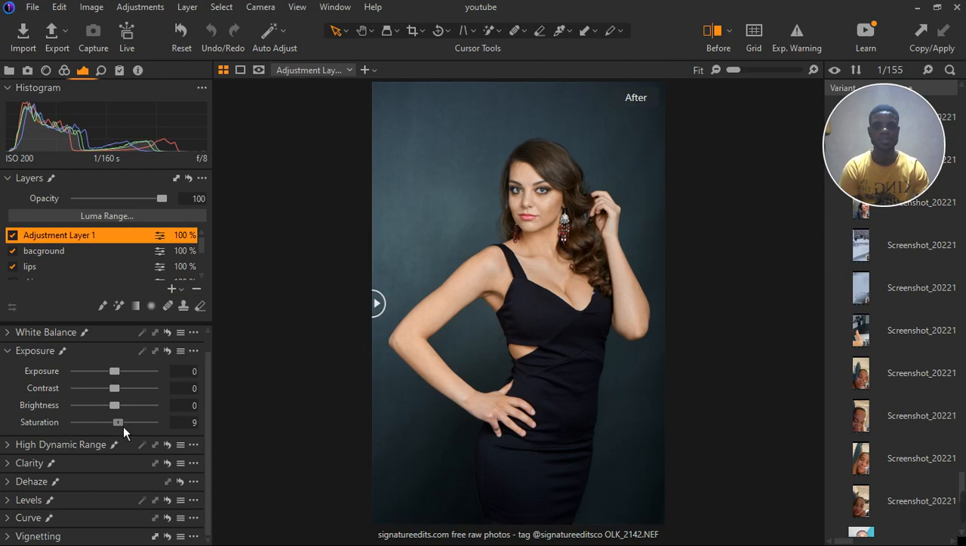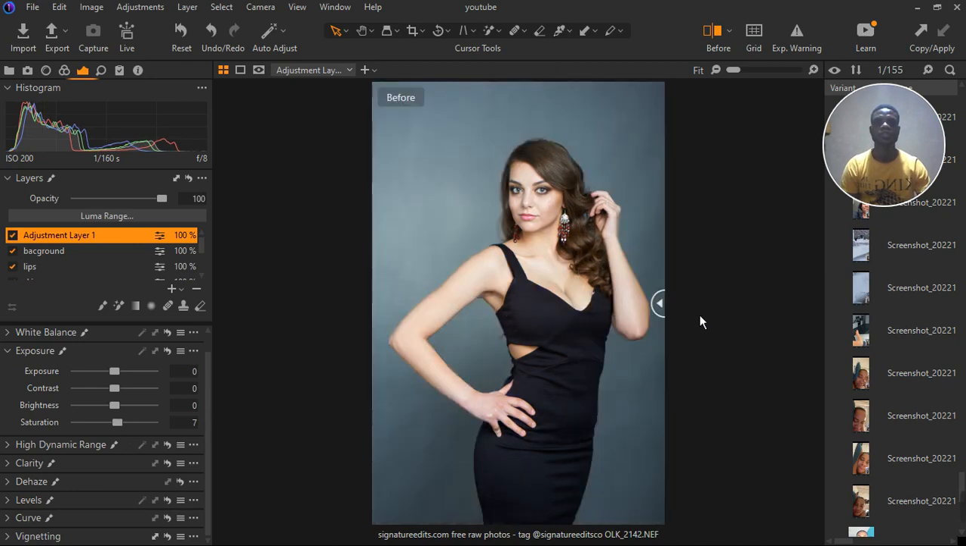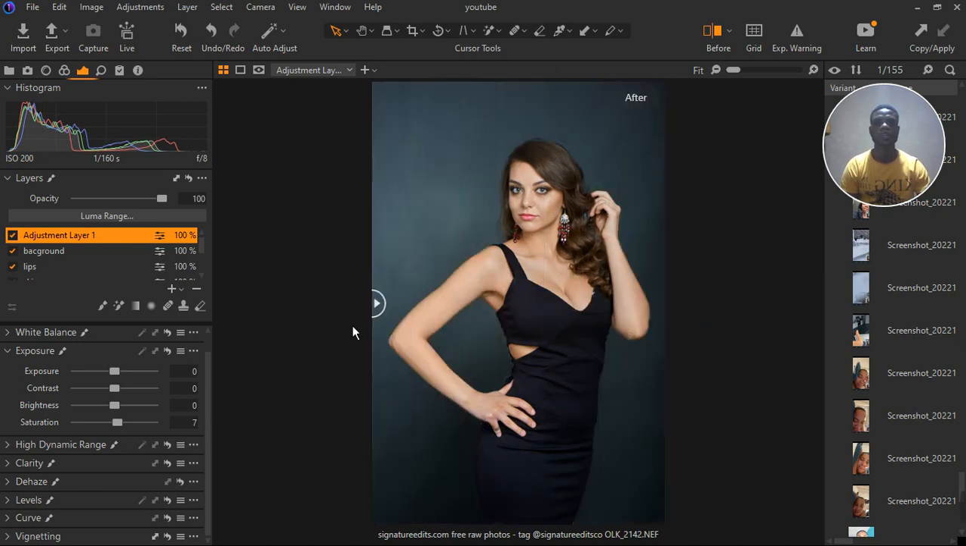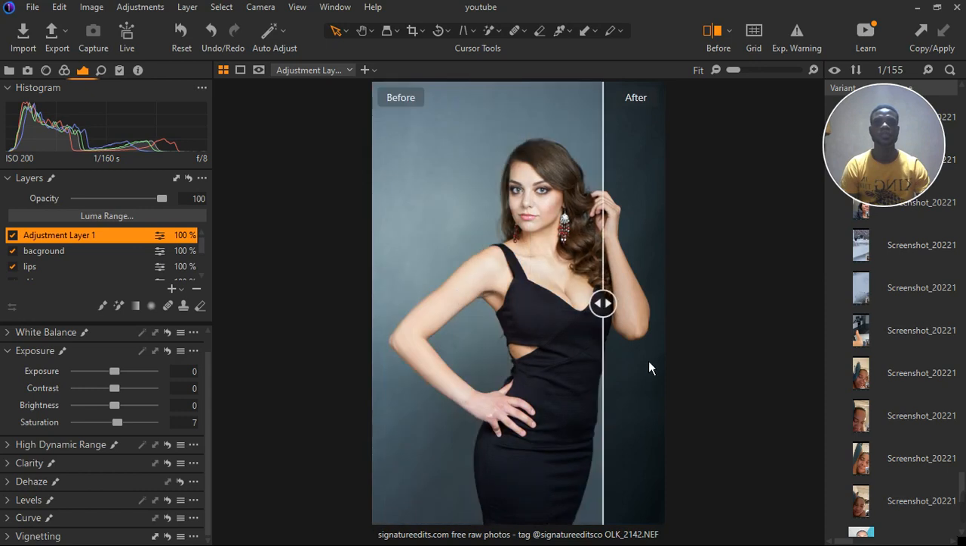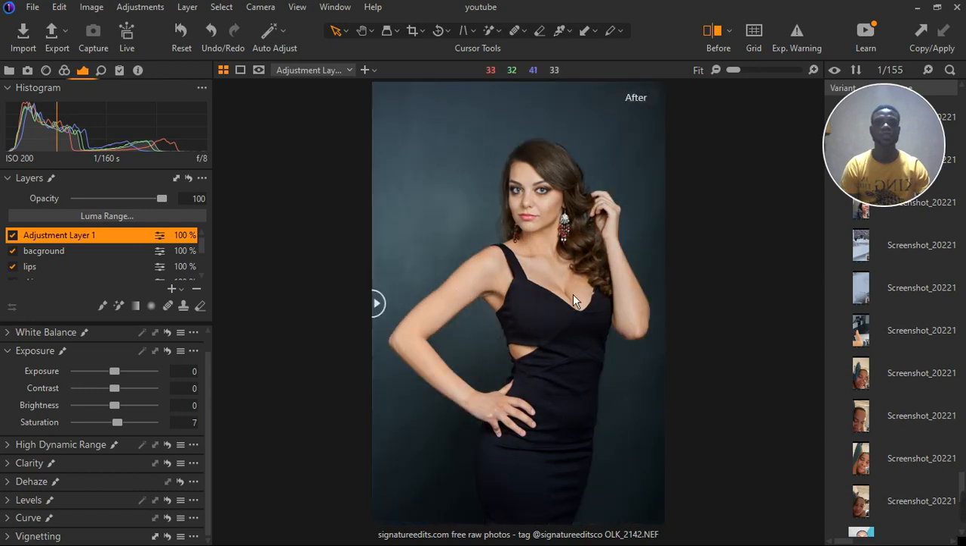Just a little bit like that. 9 is too much, just 7. Okay, so we have just this overall fill saturation. So this is how I'm going to edit this photo. So let's quickly do before and then you see after. Just look at the way it's actually looking dramatic.